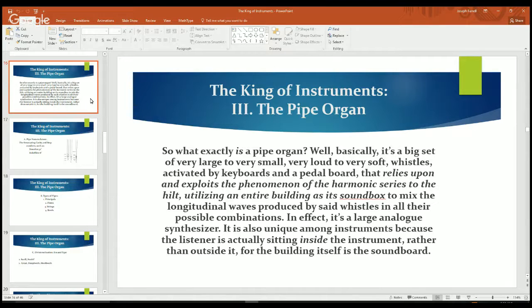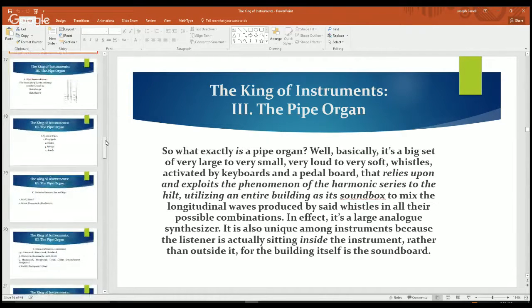The harmonic series is exploited by the pipe organ in a way that virtually no other instrument parallels. And this exploitation accounts for the very rich sound that a pipe organ has, because when you mix all those sounds of all those whistles together, you create a very, very unique modulated waveform in the building itself.